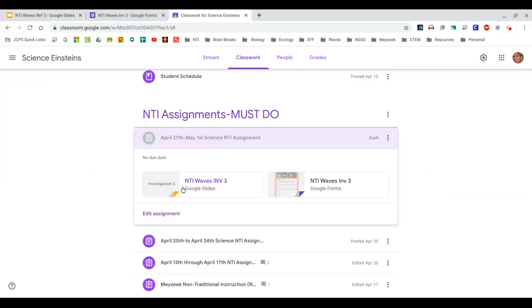Here is the Google slide. Watch the video that I will post later, and then the Google form is your assignment. You may redo the Google form as many times as you need to score a 14 out of 14. Okay, it is a must.